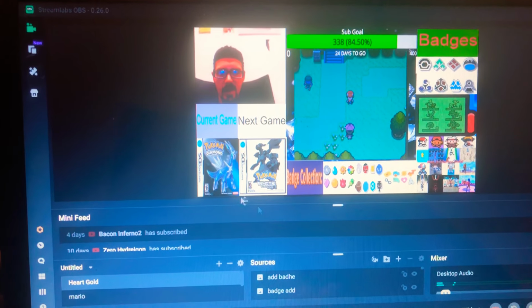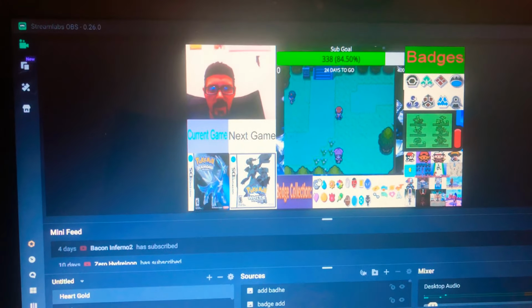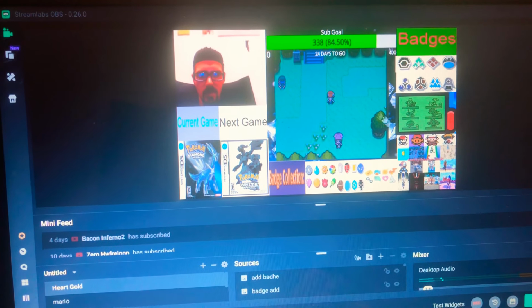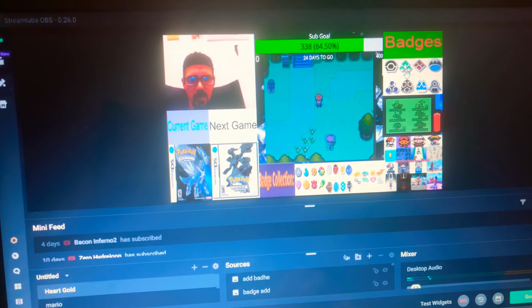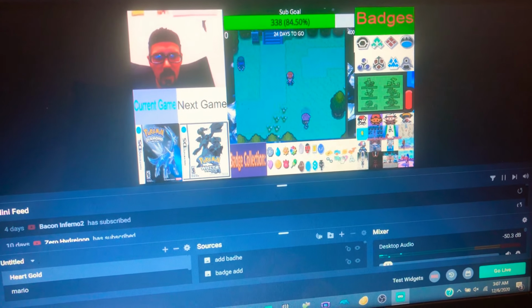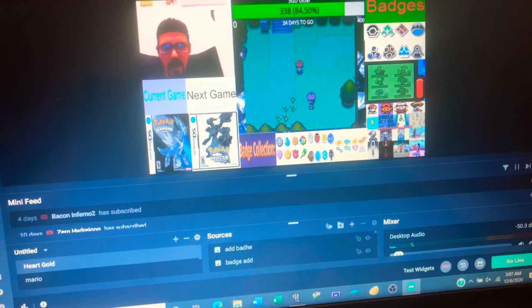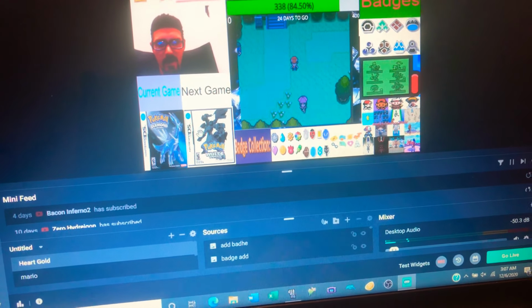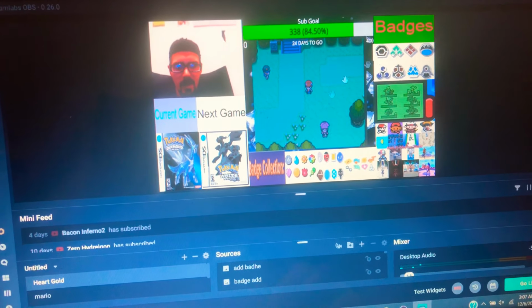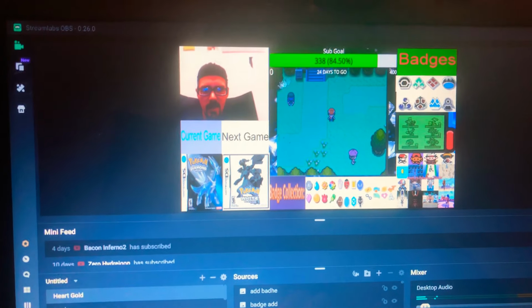A lot of what you see here, besides the face cam and the gameplay, are all Google images. Just type in Google, Gen 1 through Gen 4 badges. For the box art, type Pokemon Diamond, Pokemon Black, White, whatever that is, and that's how I get all these images on there.